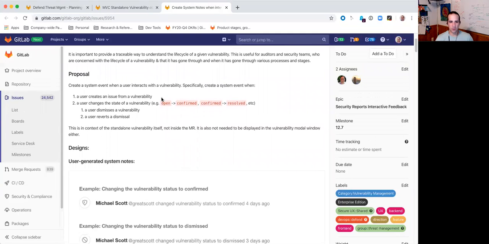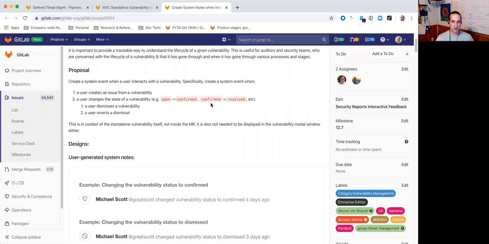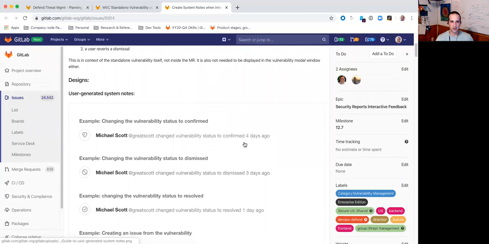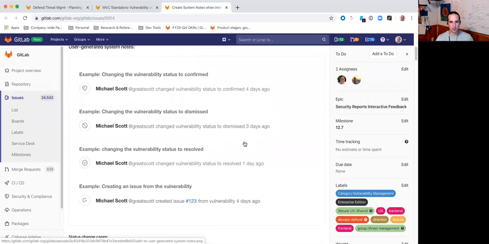Right now, what we're proposing is it starts in an open state or an unactioned state, and then the user can move it to a confirmed state, indicating that it was actually a vulnerability, not a false positive. And once in the confirmed state, the user can also resolve it once a corrective action has taken place. And of course, you can also reverse these decisions, backing it up to previous states. It's pretty straightforward.